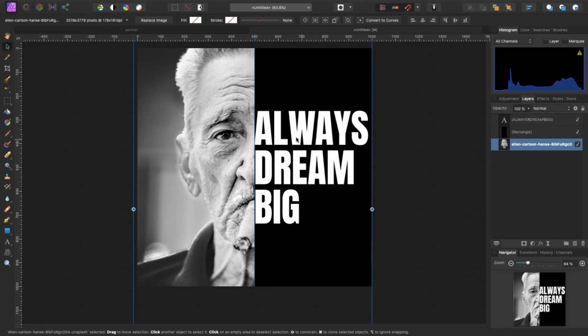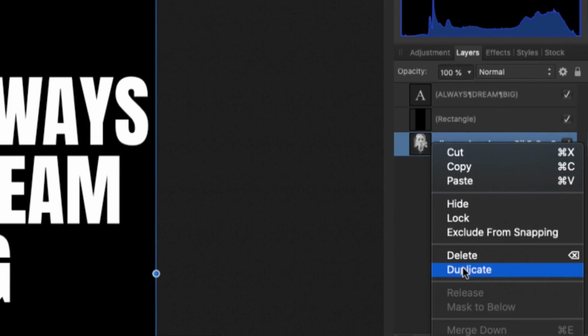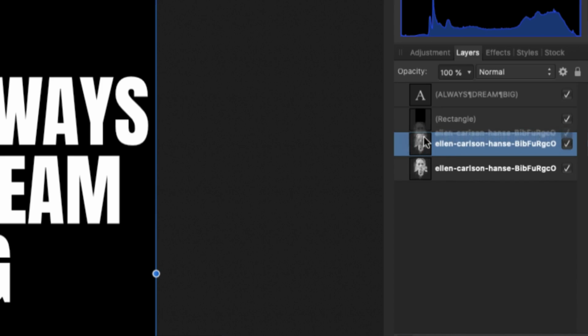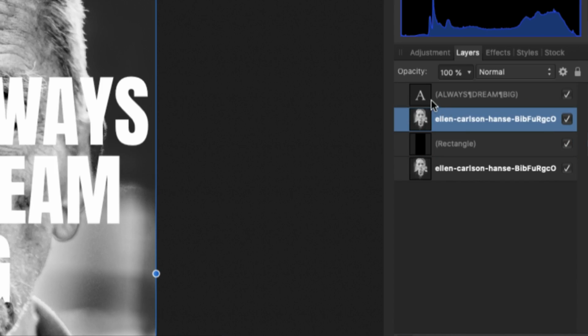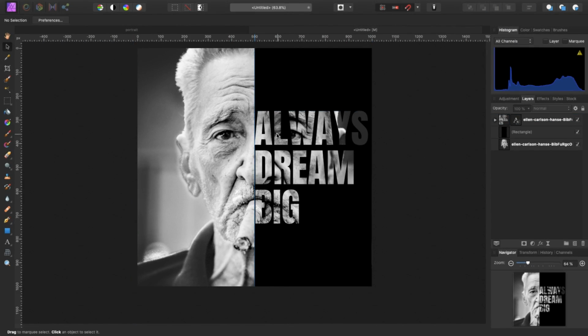Now, to clip the text inside this image, we need to create another copy of our image. On the right hand side, you can see the layers. We will duplicate our image, so right click and click on duplicate, and you can move it right under your text layer. Then grab your text layer and put it between the image and the text like that, and you can see that it clips your image within this text.